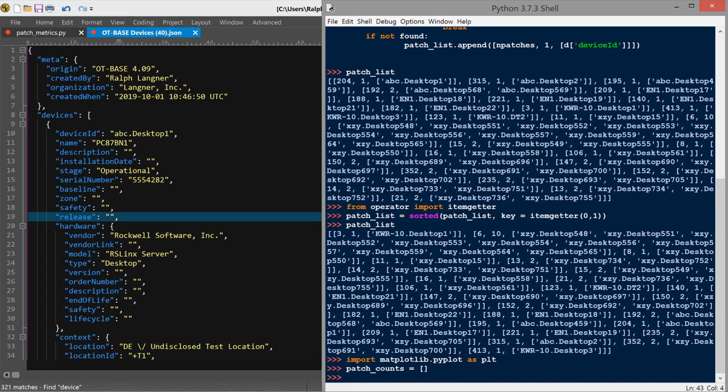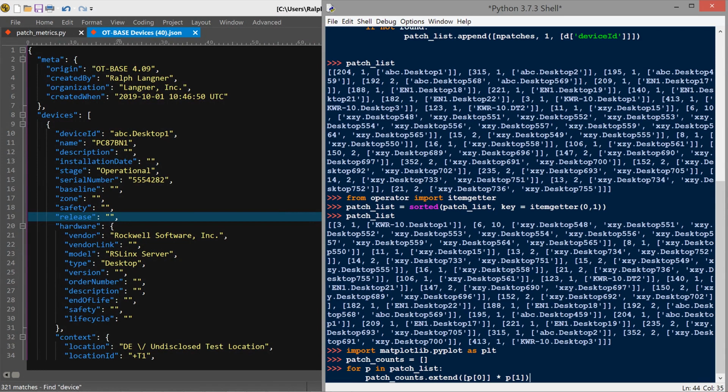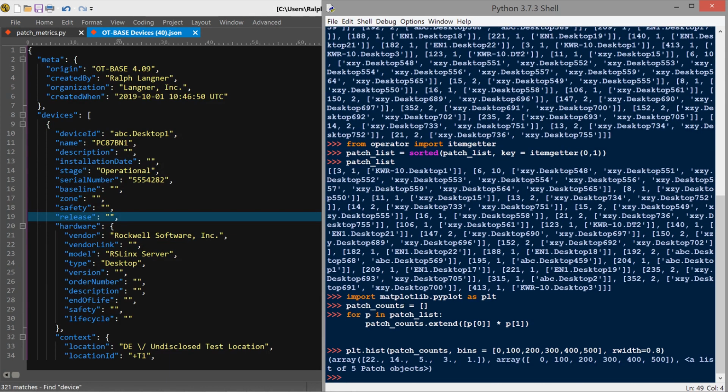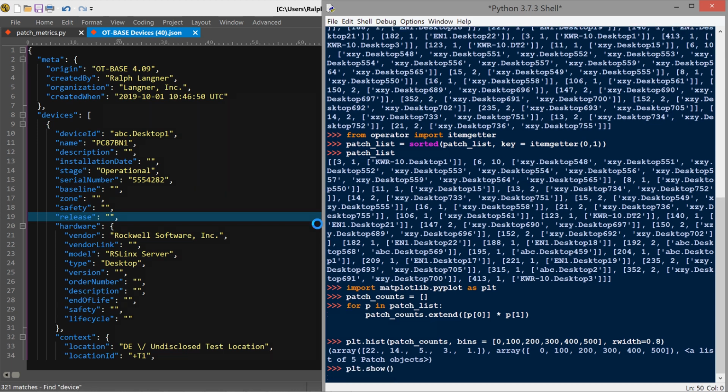First, we define a new result variable, which we call patch_counts, and it is again a list. And we are now expanding the results into that list. So for p in patch_list, which is our initial result list, we now extend the number of devices into our new result variable patch_counts. And this is now something that we can pass to matplotlib, and in particular to the hist function, which will draw us a nice histogram. In order to show that histogram, we have to call plt.show.